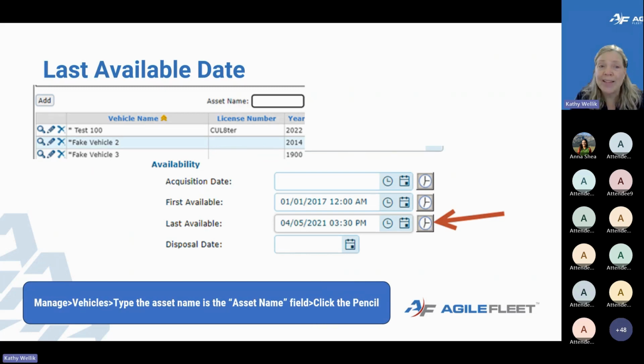Also make sure that the last available date hasn't been filled in. Maybe you're getting close to auction time and you put a last available date out there for the future, and then all of a sudden somebody's trying to make a reservation against it, but you didn't realize you had this last available date in there. Or maybe somebody put a last available date in by accident, thinking they were putting in first available date. So if for some reason it's not letting you assign a vehicle, check that last available date.